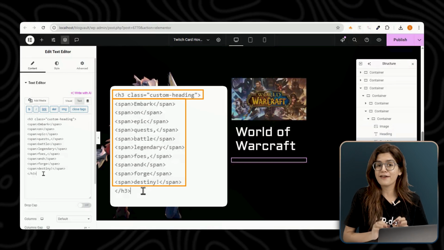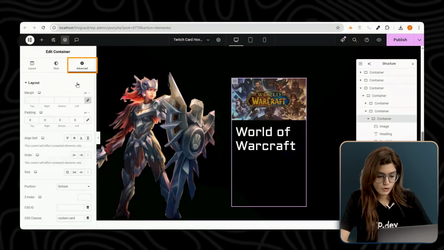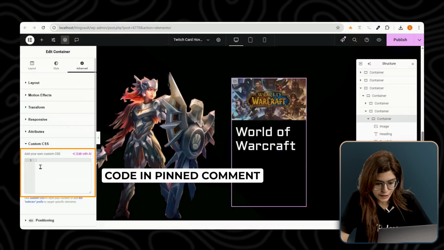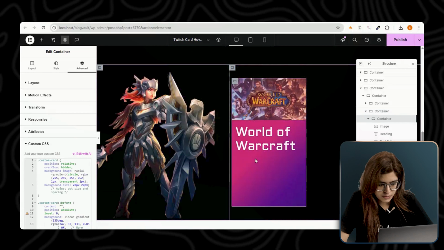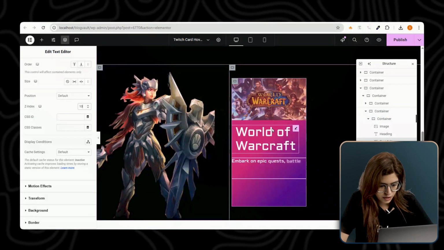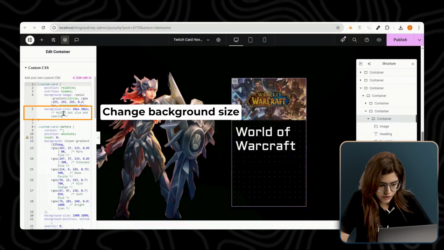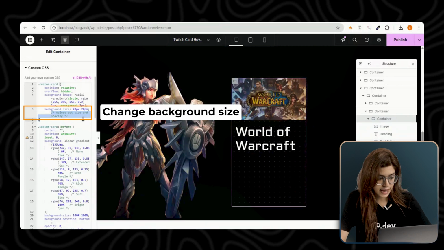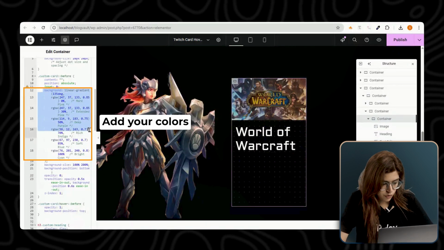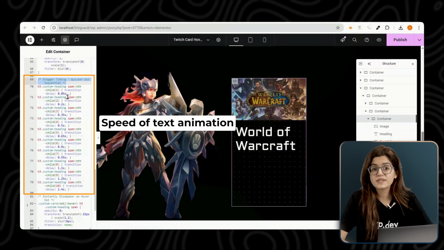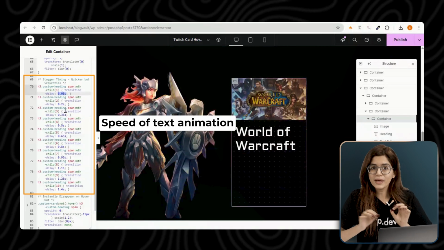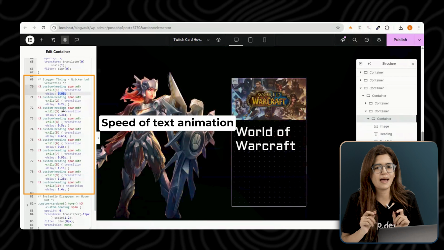Now it's time to bring everything to life with CSS. Go to the main container's custom CSS section and paste in the code. If the text isn't visible, increase the z-index. The dotted background effect can be adjusted in the CSS, and the gradient color transition moving from bottom to top can be customized as well. The stagger timing controls how each word fades in, so tweak that if you want a slower or snappier effect.